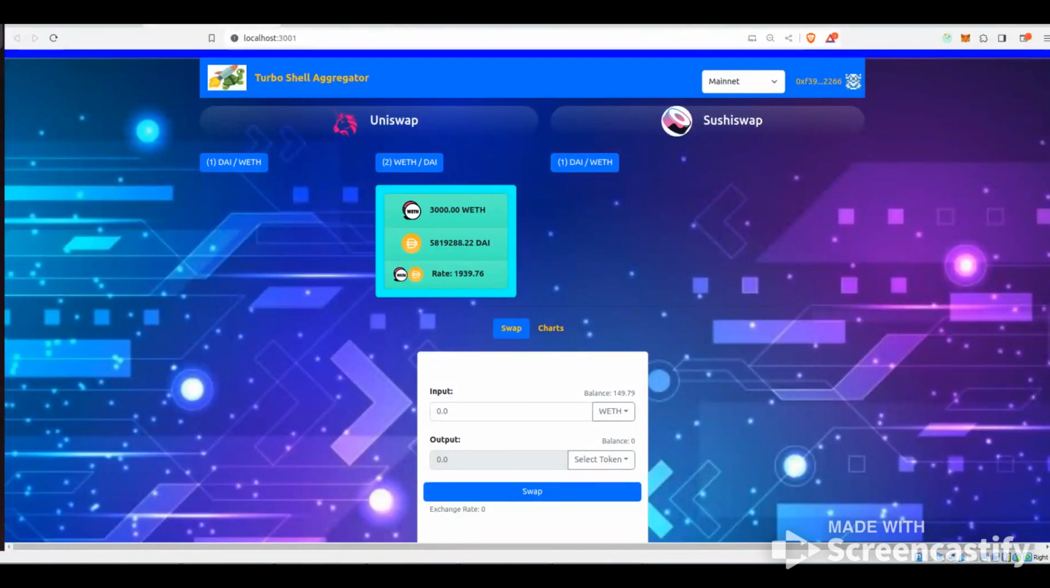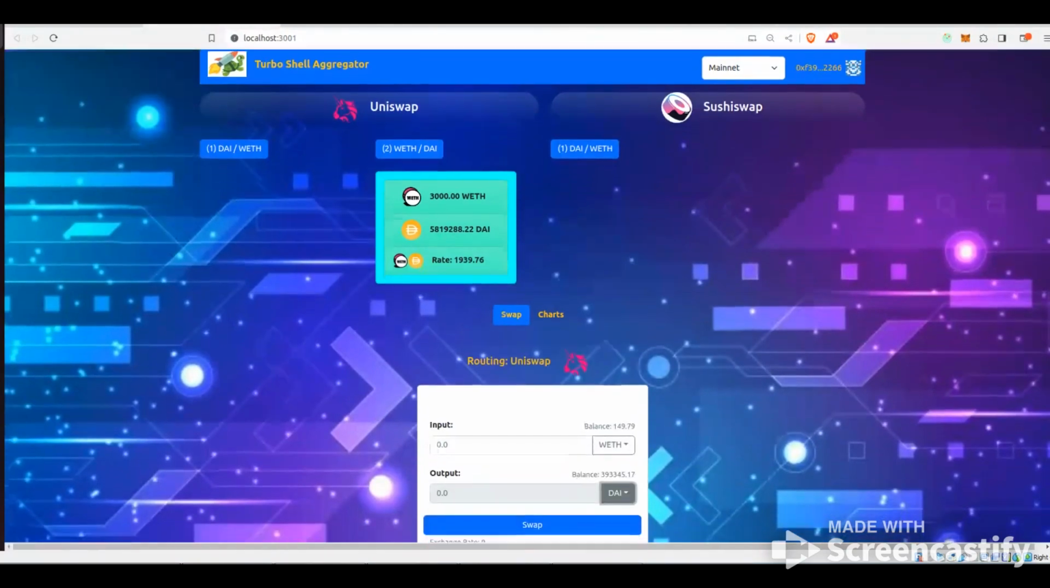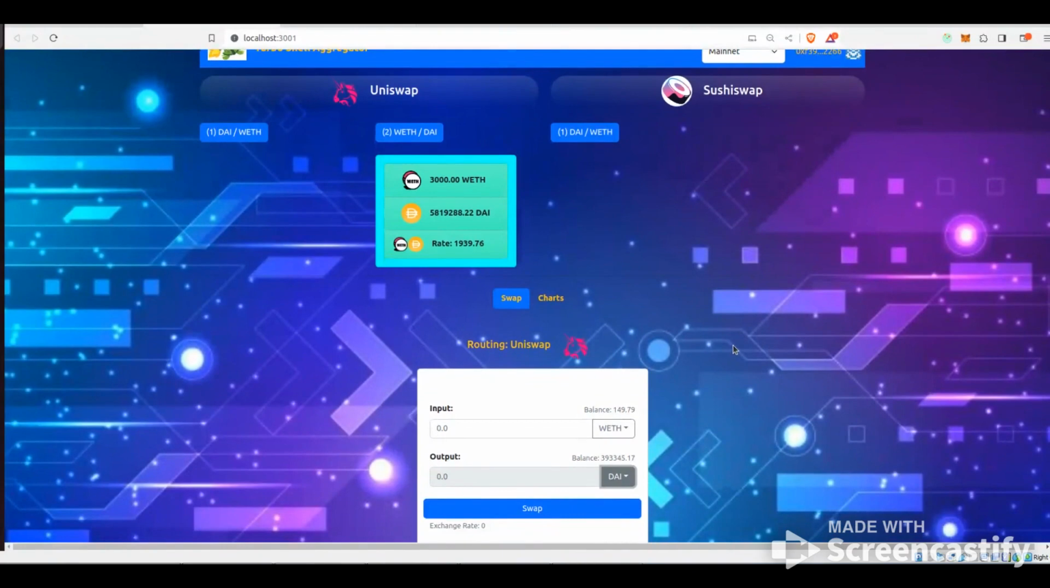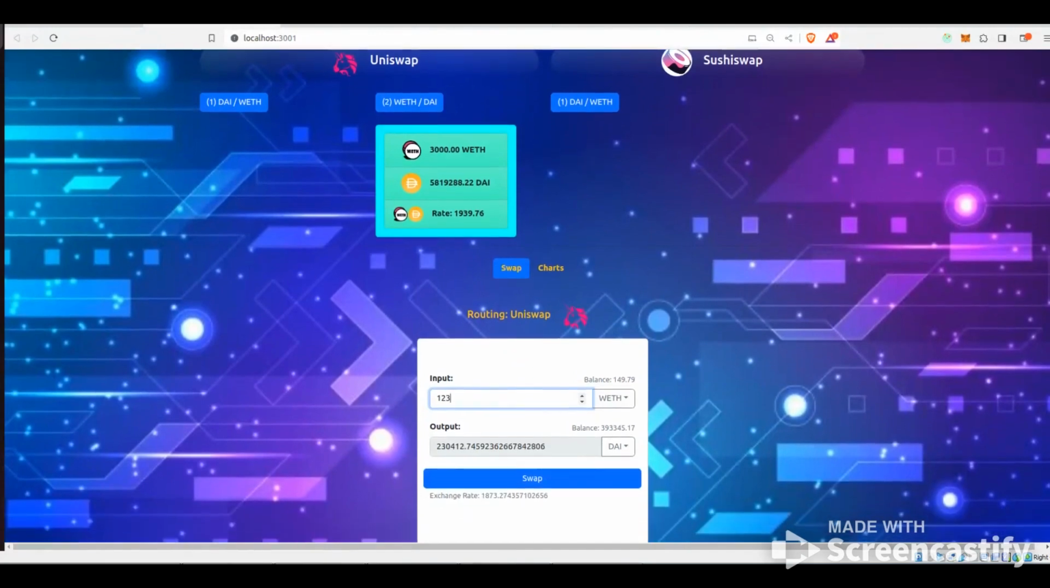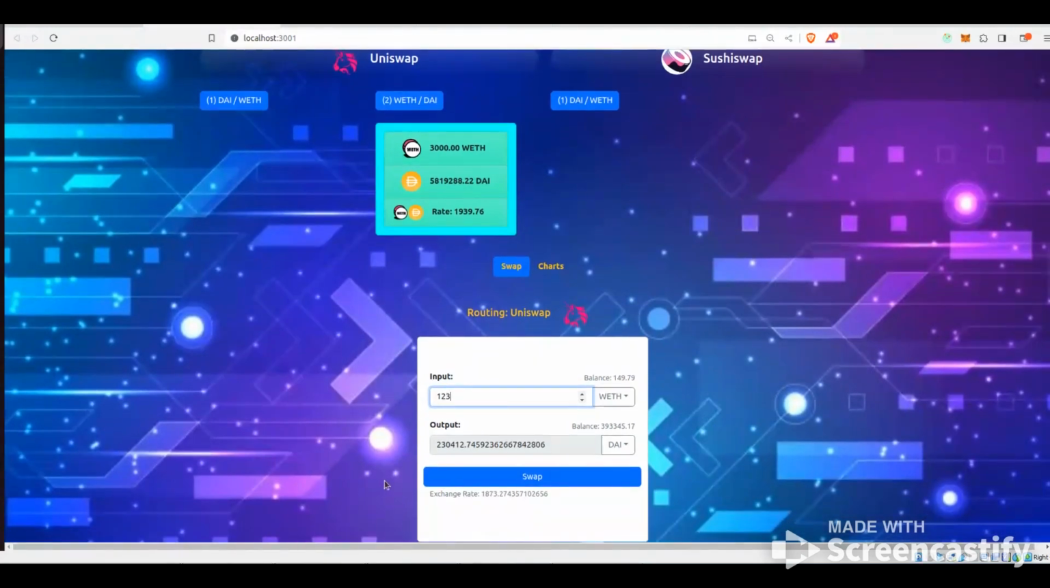And then finally, we will do one last swap using Wrapped Ether as the input token, DAI stablecoin as the output token. And as you can see, it is now routing to the Uniswap exchange. Just like we saw before, we'll be working with a nice even figure for the trade of this liquidity pool, preset to a value of 3,000 Wrapped Ether. Let's go ahead and input a trade for 123 Ether, giving us approximately 230,400 DAI tokens in exchange.